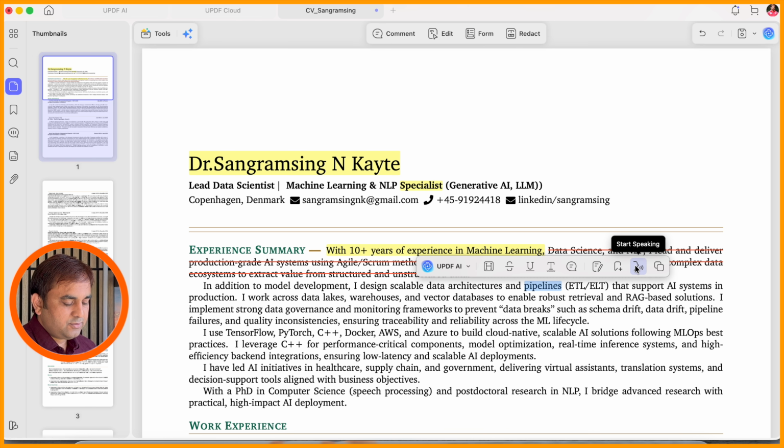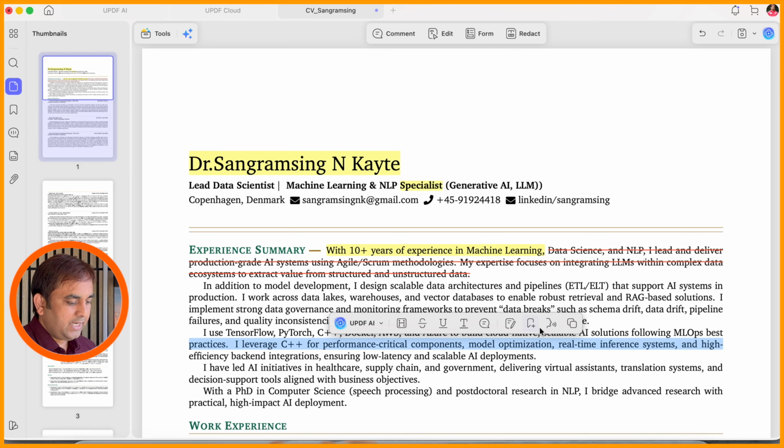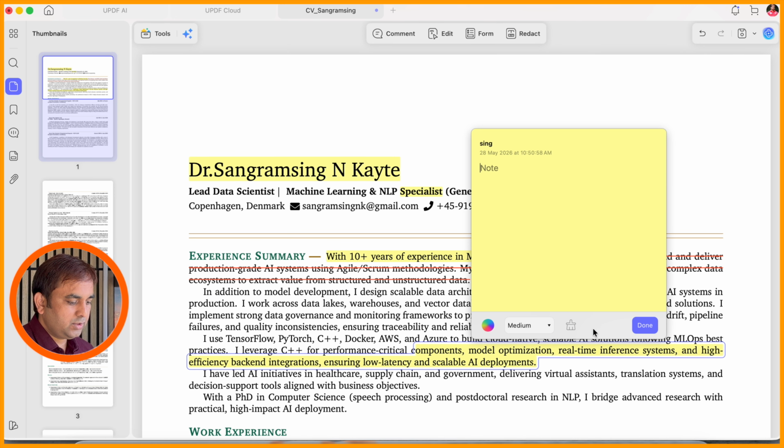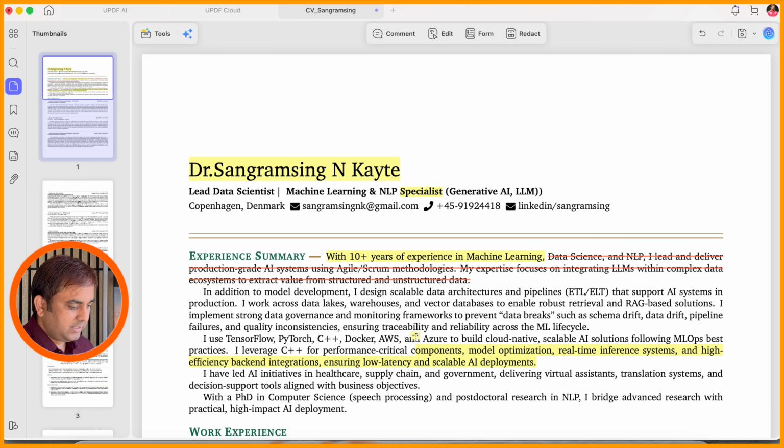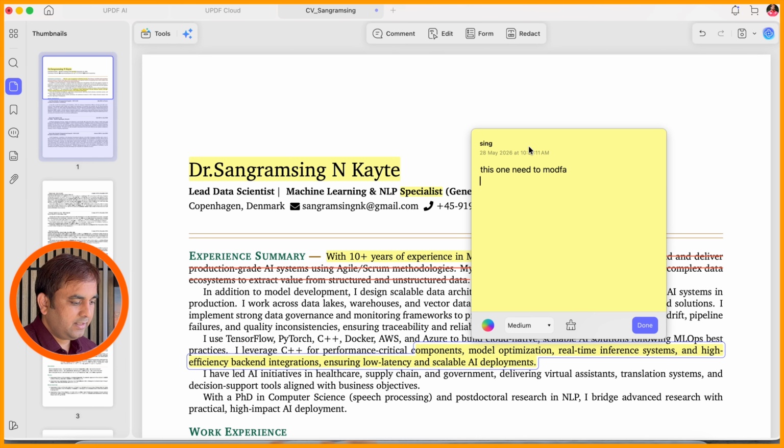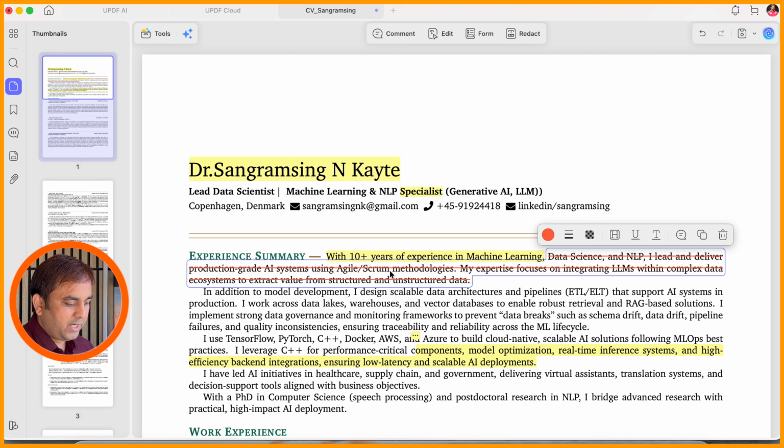Start speaking is also available. Type lines, so you can read a particular line or paragraph as well. The dictation option is also available here. The line option is also available. The undo option is available here. If you want to write something, or this one needs to be modified, you can add it here. Suppose, for example, this is the line your student is clicking on; whichever message they are providing for this particular line, you can very easily check here.